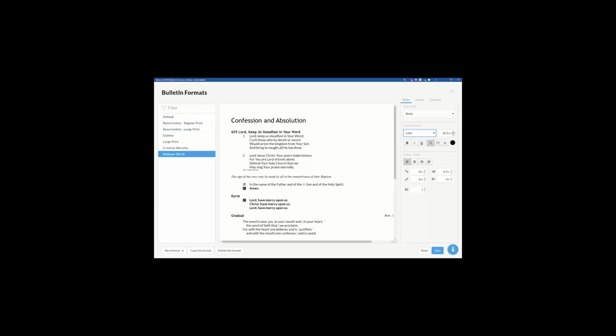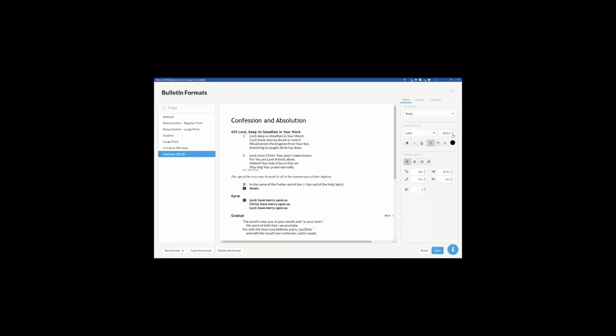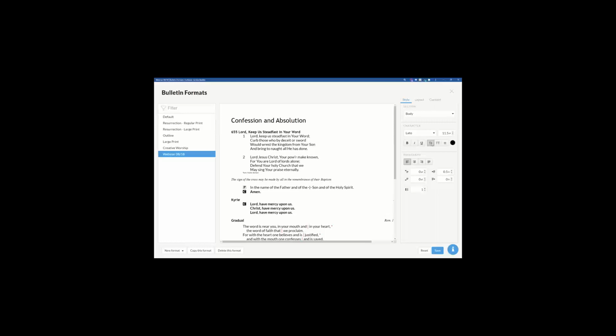Now I have a few other options here. I can change the font size. I can make it, well, we'll make it a little bit bigger. I can change if it's bold or not. We don't need to do that. I don't recommend doing any of these three for body. You can make it all caps. You can make it lowercase. I don't recommend those either, at least for body. And you can change the color, but again, that's not really good for the body. So let's just stick with that.